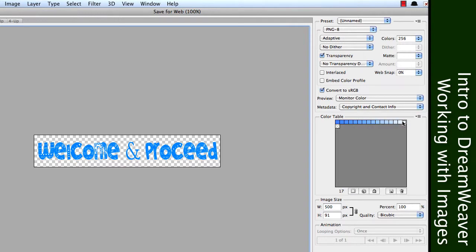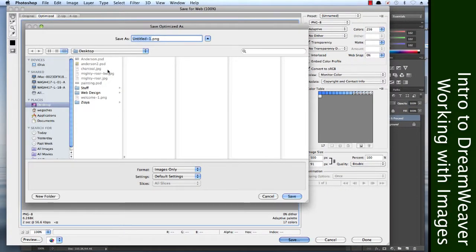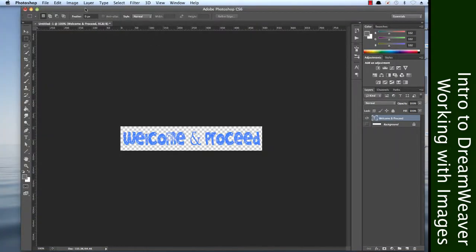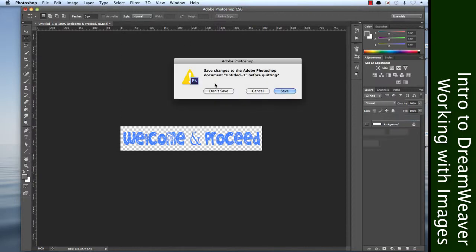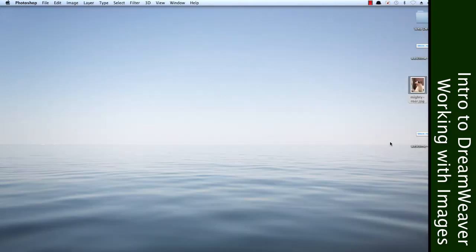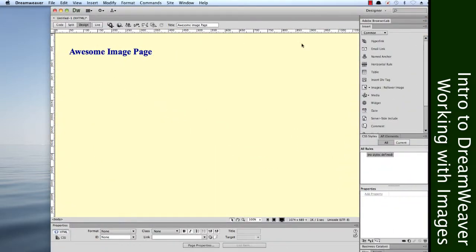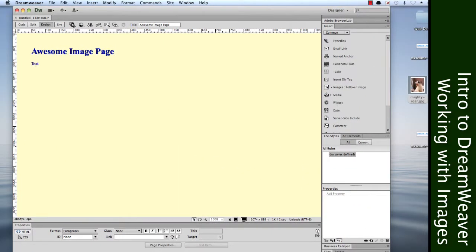I think that far is pretty good. I'm going to go ahead and tell those to be invisible. And we're going to go ahead and save it again. So, welcome to. Alright. So I've got my images taken care of. Don't save. I don't need this anymore. We've got our page. We're going to go ahead and put in some text, some placeholder text.